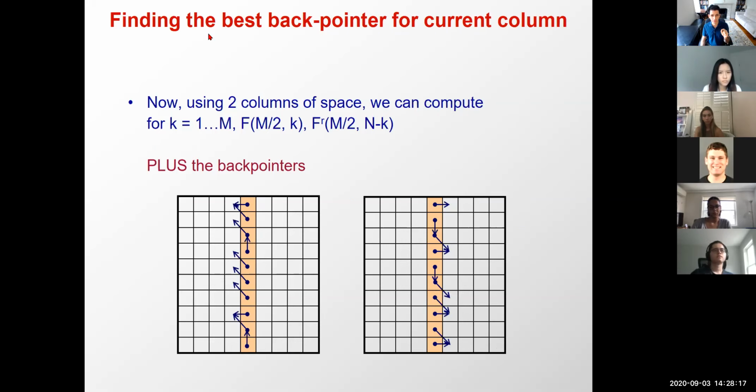Let's see, who's with me so far? So I've computed the forward algorithm from the left all the way to the middle, and then the backward algorithm from the end all the way to the middle. I've summed up the two scores. That gives me the maximum score where I'm traversing that middle, and the entry point to enter that middle column and to exit that middle column.